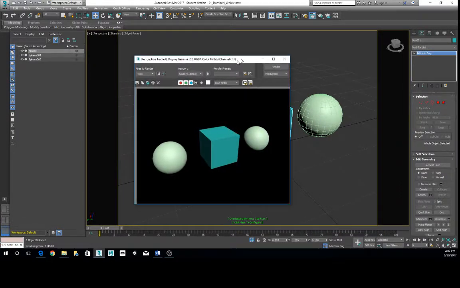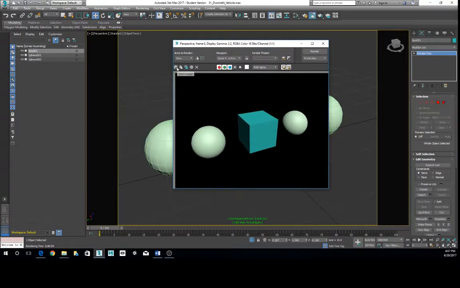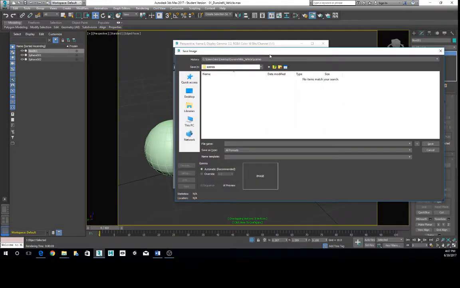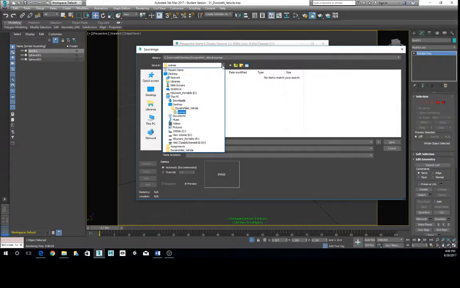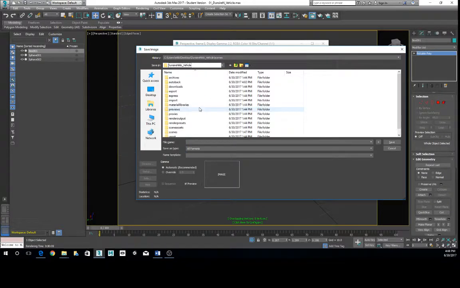When you render it, you're simply going to save this image to your project structure. So if I click on this Save button, it's going to drop things down into a folder. It's going to look at your project structure. Now, I don't want you putting this in your scene folder. I would like you to put this in your render output.